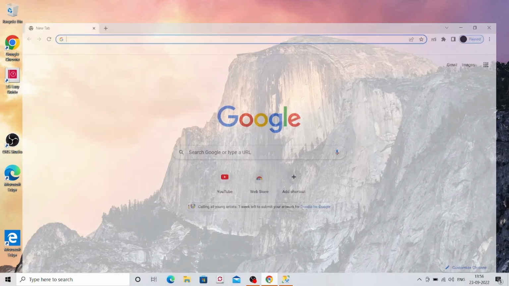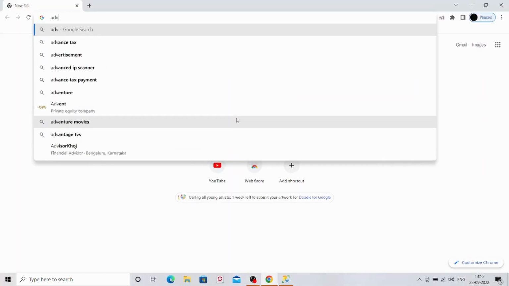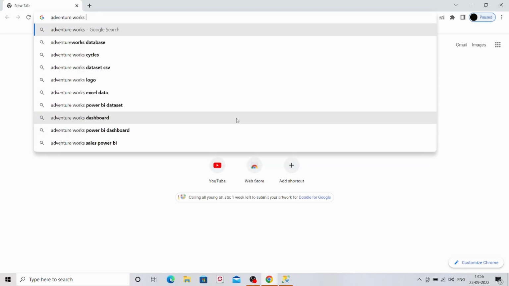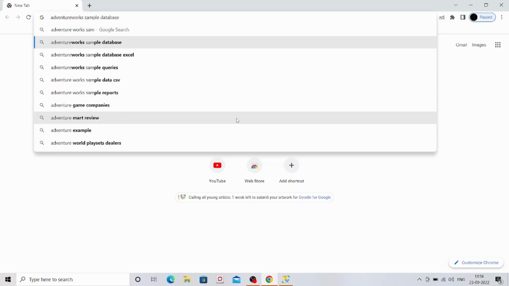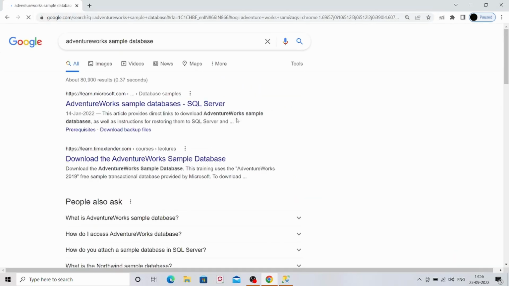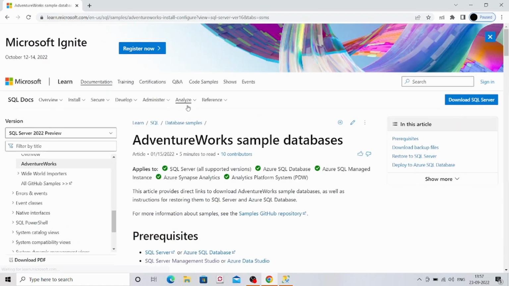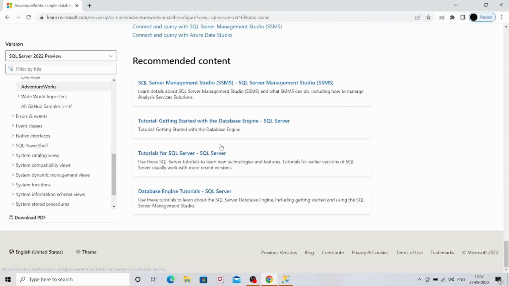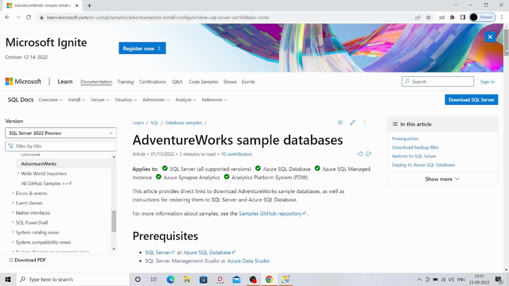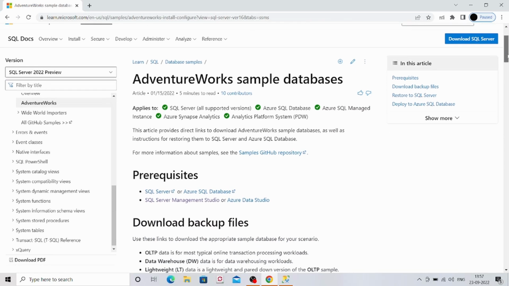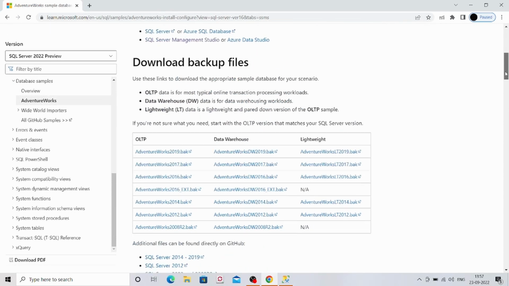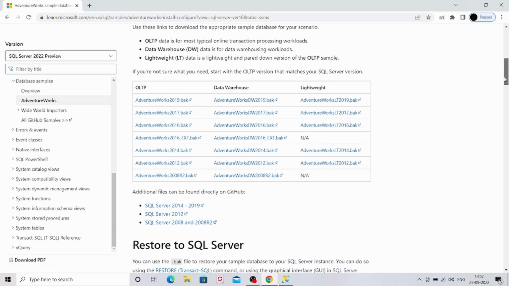So to begin the process, we go to our browser and we search AdventureWorks sample databases. Just search in any browser and you should see a Microsoft link popping up first with the AdventureWorks sample databases. So select that and just have a look around, and if you scroll down a bit, you should see a table with the list of AdventureWorks database backups. So .bak files are backup files.